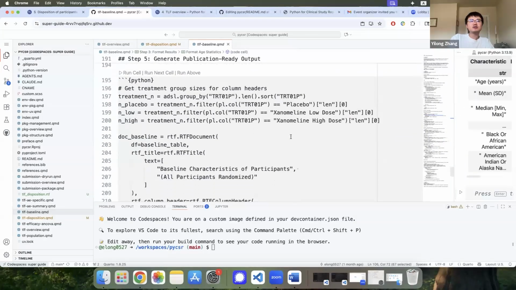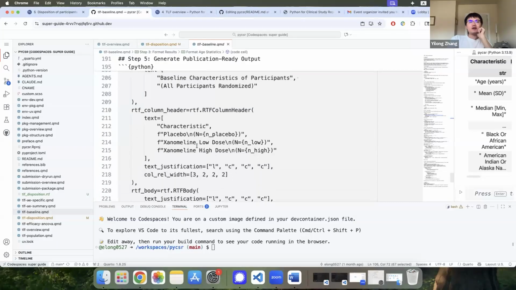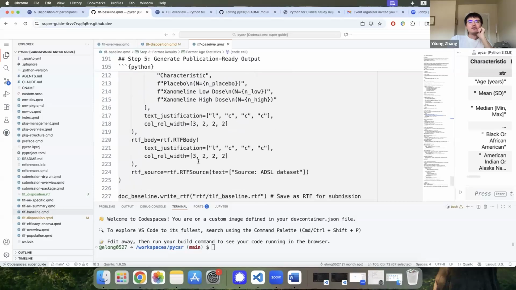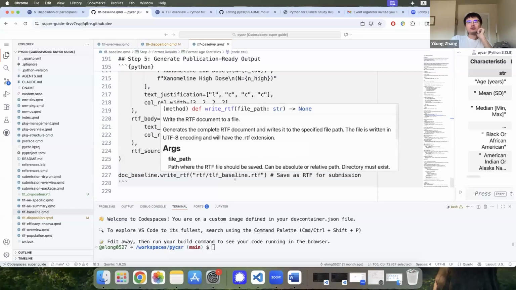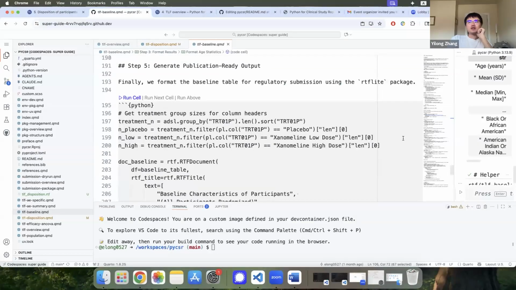Okay. So you can see the format is very similar to the disposition table we just discussed. We can have the title, and we can have a dynamic column header, and then we can define the text justification for the RTF body and the relative width, along with the data source, right? And then the data output can be stored into an output folder. So let's just try this code.